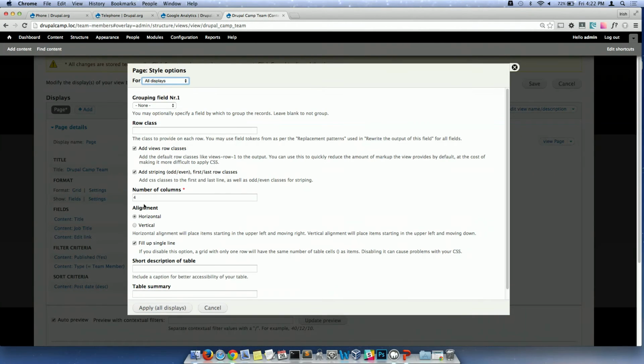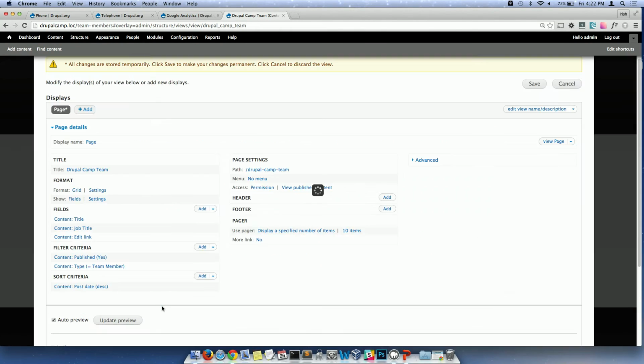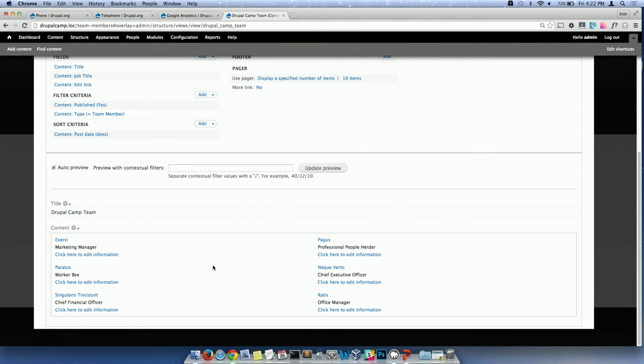Because I picked grid, I can select my number of columns. There's classes you can add. You can remove it, it adds the striping classes that you can apply striping to. It doesn't actually stripe code it for you. Well, it might, depending on your theme. But it gives you those classes. So now we can see we've got a 2-column grid. I changed the order to add that click here to edit information to the bottom.